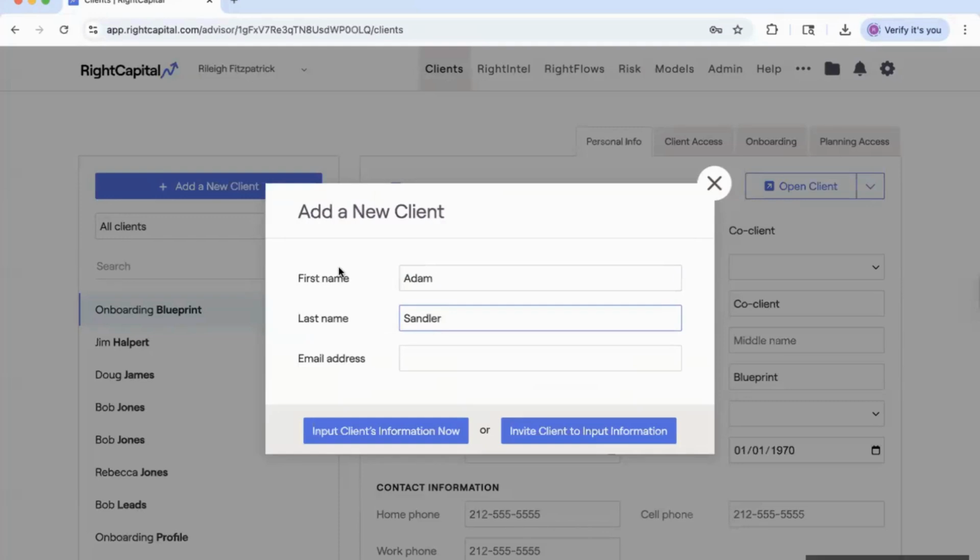And then here I can either enter Adam's email address, and then at the very bottom, click this blue Invite Client to input information. That would mean the email goes out to Adam. He gets my email to create his password. He gets access to RightCapital and then can do the data entry. Or if as the advisor, I want to do a portion or all of the data entry, I can click Input Client's Information Now.